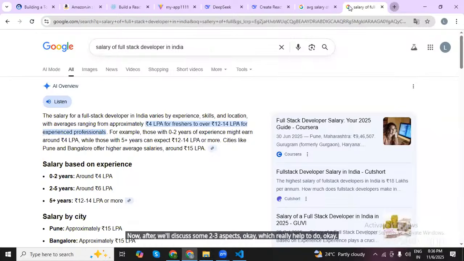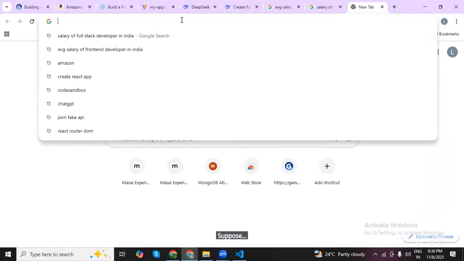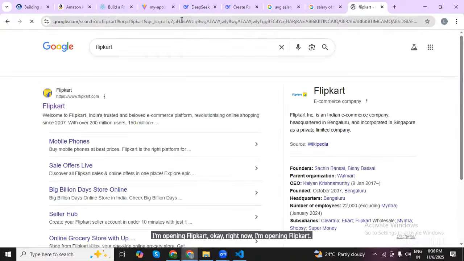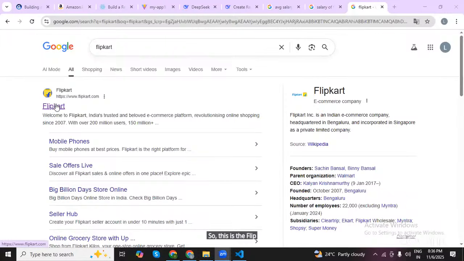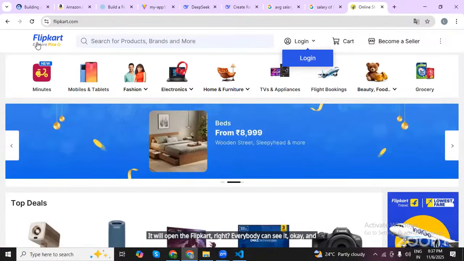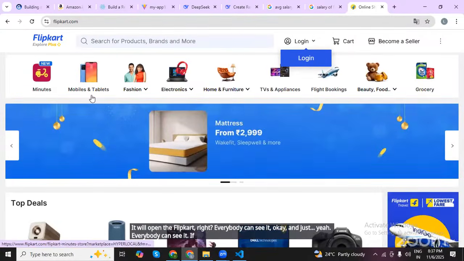Now we'll discuss two or three aspects which are really helpful to you. Suppose, when you are opening some page, I'm opening Flipkart right now. Everybody look, we are discussing some topics. So this is the Flipkart page. When we click on it, it will open Flipkart, right? Everybody can see it. If you are opening Flipkart, it opens Flipkart.